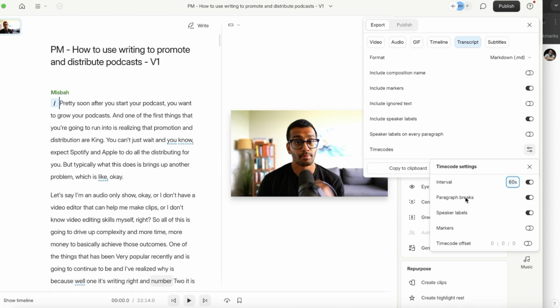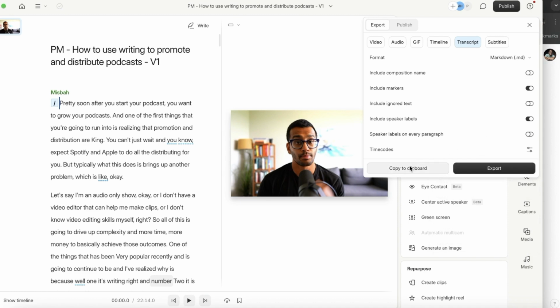Paragraph breaks, I do like that. I like the speaker labels. I want to keep that on. So I'm not going to tweak anything else further here, right? Now, all you got to do, you don't hit export for this one. What you're going to do is just hit copy to clipboard. As soon as you tap copy to clipboard, you're good to go.